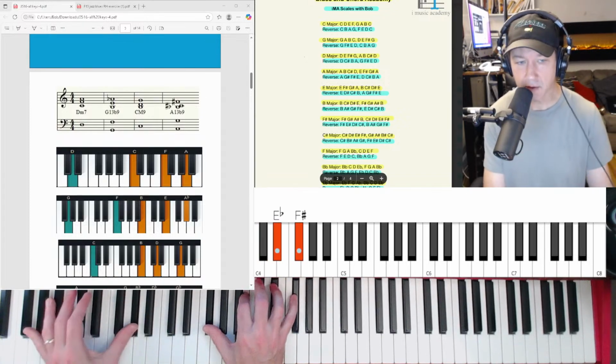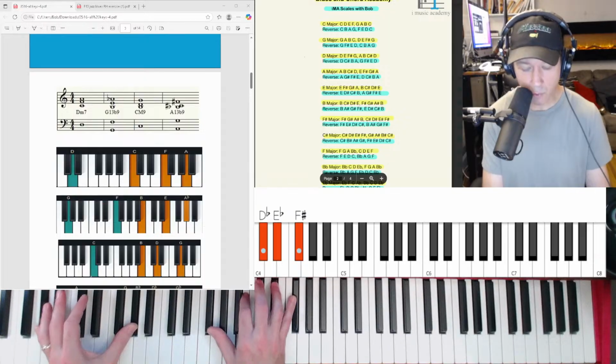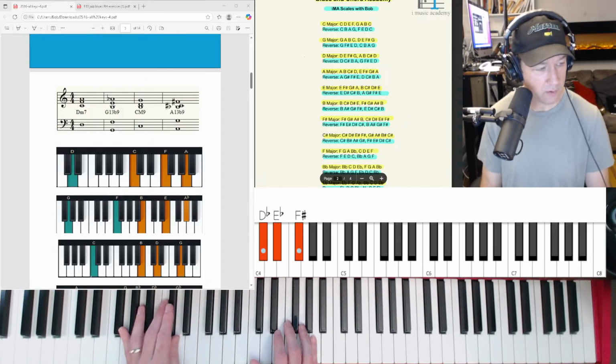What does that make you guys think of when we do that? This is just the first chord in the entire course.